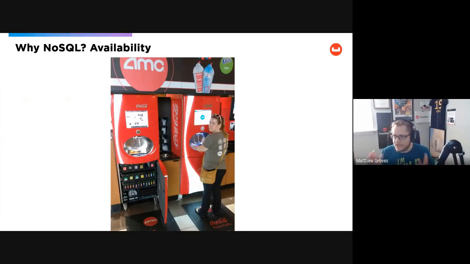Now imagine if they only had just the one Coke machine, then no one could get soda during the movies. I mean, sales would go down like crazy. Same concept kind of applies here to distributed databases.